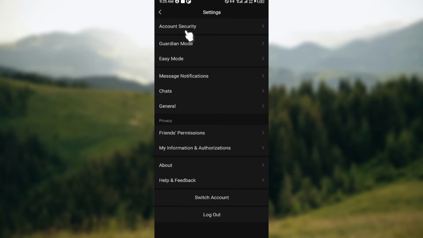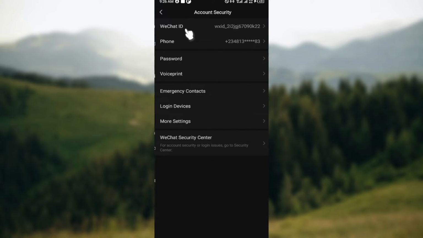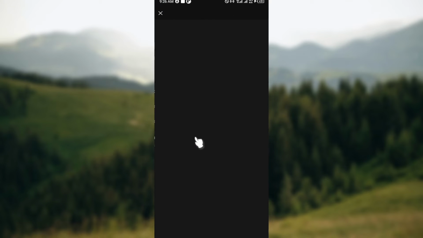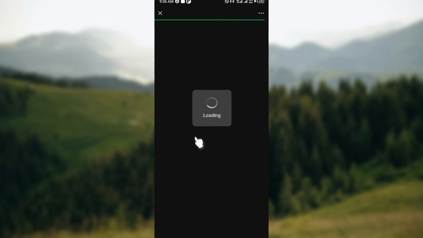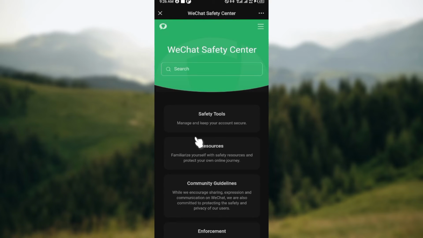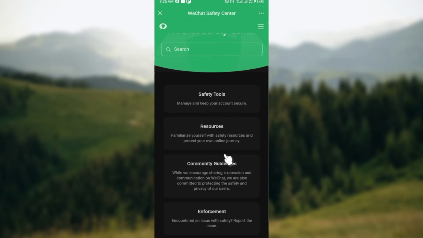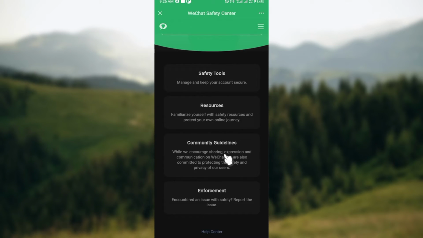So select account security. On the account security page, you can see other functions, right? Just scroll down and click on WeChat Security Center, which is the last option on the page. After clicking on that, you'll be directed to the WeChat Security Center's page. And here you can see the different options available, such as security safety tool, resources, etc.